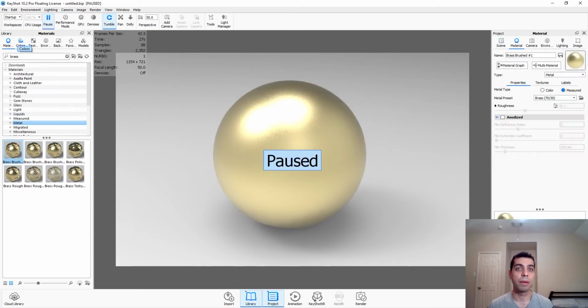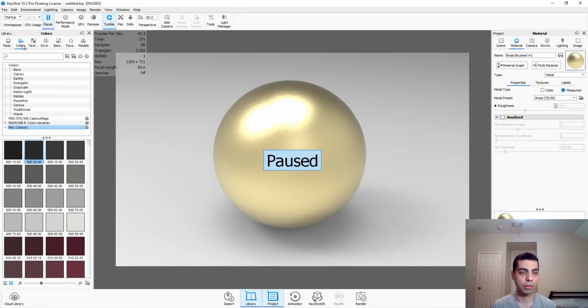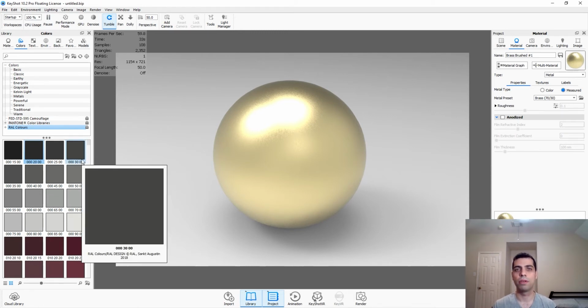The second tab that I'm going to show you is the colors tab. I have maybe used it once or twice. I don't know anyone who uses it, because later when I'm teaching the material graph, you won't really need to use this colors library. But I can tell you what it does: it basically changes the color of your material. Now, it depends on the material.